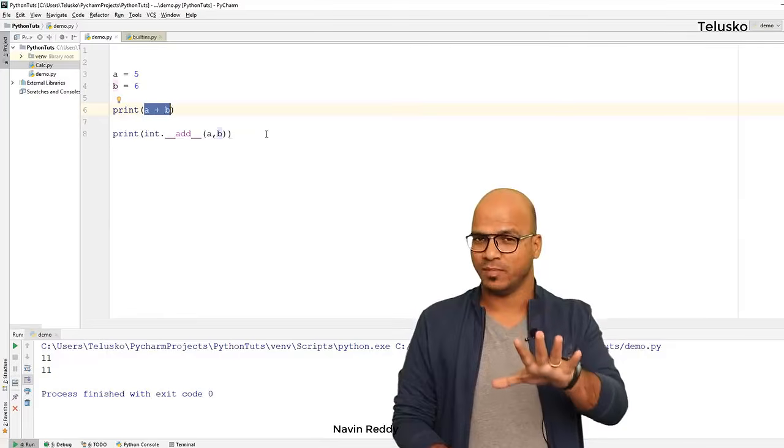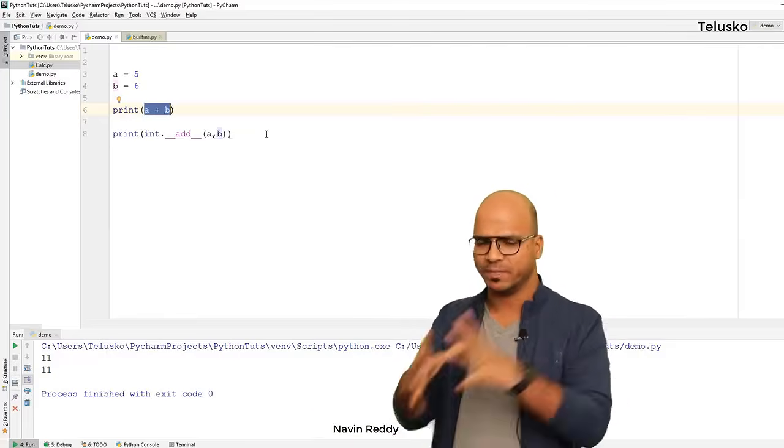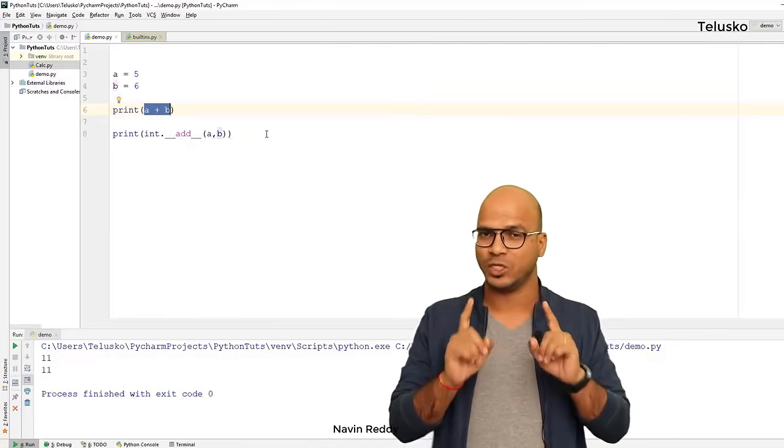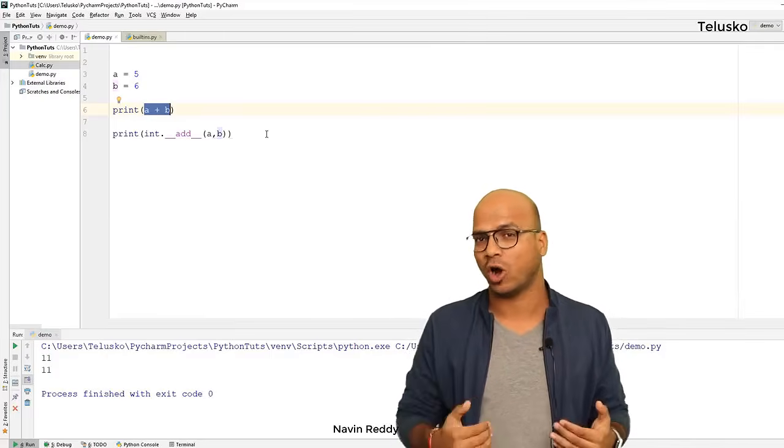So this is one thing you have to remember, okay? We'll talk about operator overloading later, but this is something you have to remember. Whenever you add two numbers, this is what is getting called behind the scene.